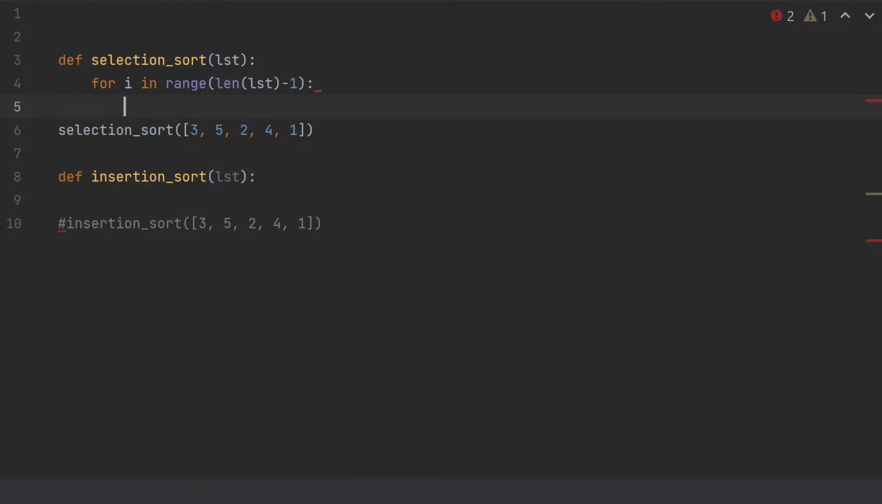Then what I'm going to do is, I need to first specify or suppose that the first element is the minimum value. First I'll be needing its index, so I'll say index_of_min equals i.